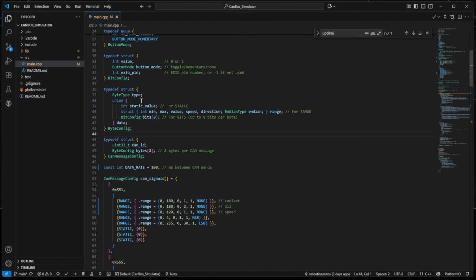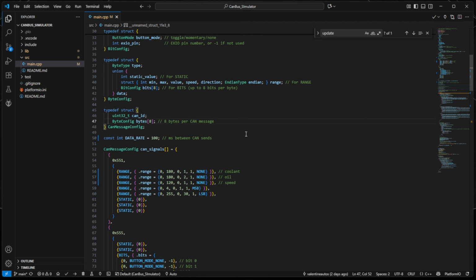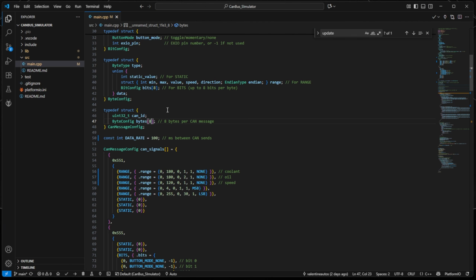Then we just have a structure that pulls all of those types together as a variety of bytes. Then we match our CAN ID with those 8 bytes. At the moment for this simulator, there is still stuff I want to do to it, but it is currently only 8 bytes. You could change that if you wanted to do everything as 12 bytes, you can do that. But at the moment, we're running everything off of 8.